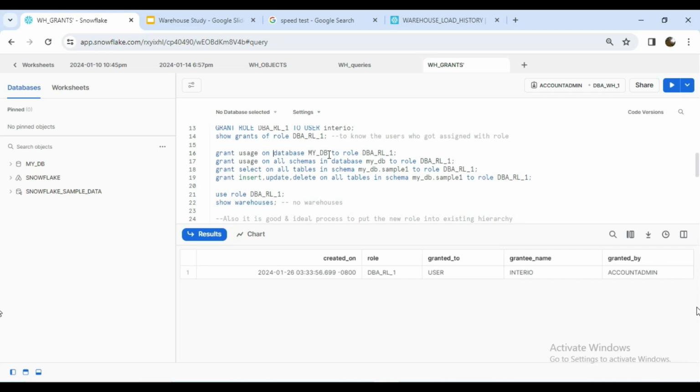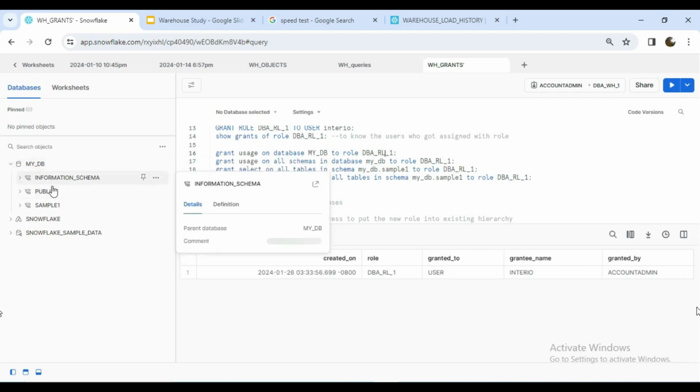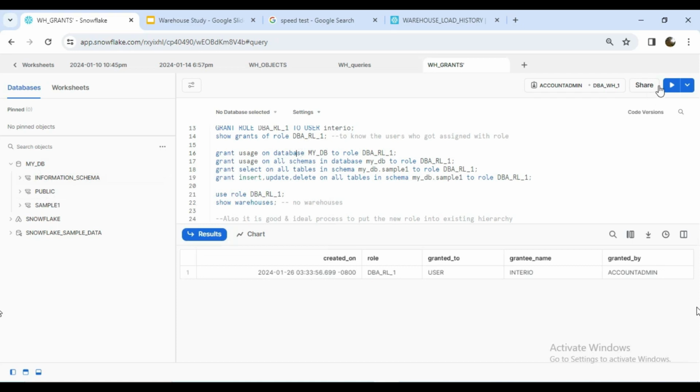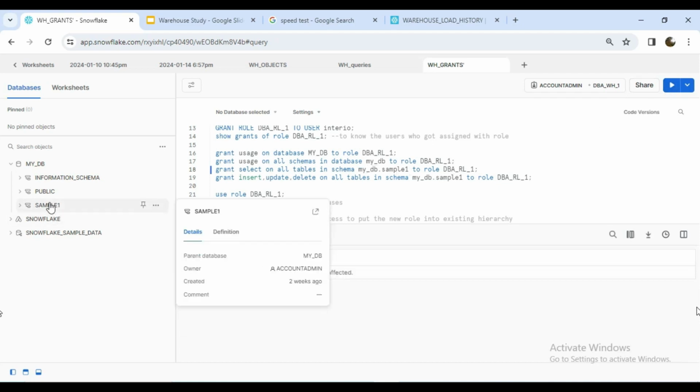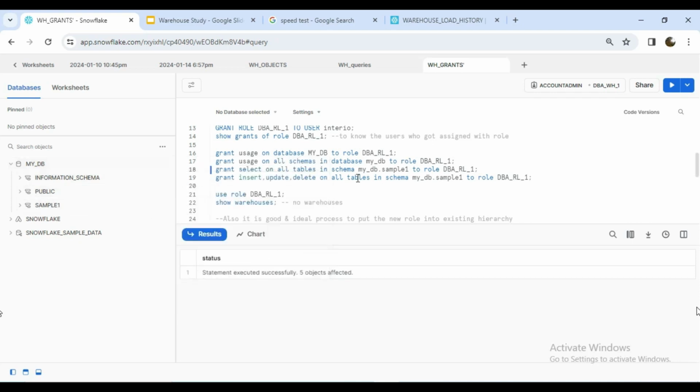As we know, first I need to give usage on the database of my DB to this role. First I would need to grant the DBA role access to the objects present in my DB database. So first I need to give usage on the database, then I'll be giving usage on all the schemas present in this database to DBA role 1, and select on all the tables from the schema sample 1, which is the schema created in the MyDB database. Also I'll be granting insert, update, delete on all the tables of the schema MyDB sample 1 objects.